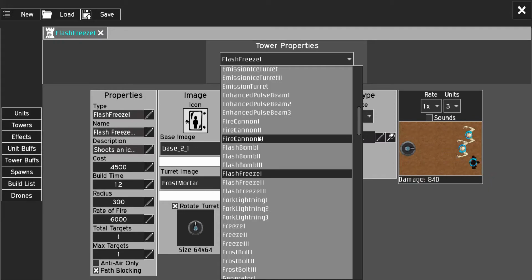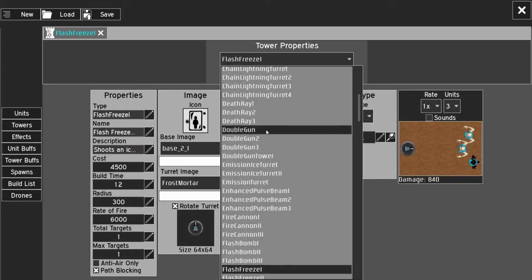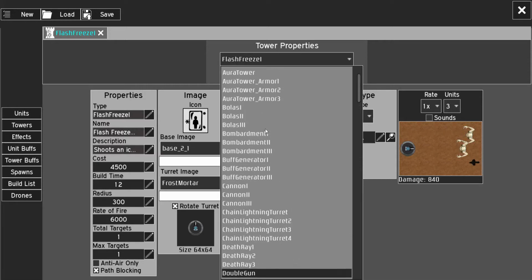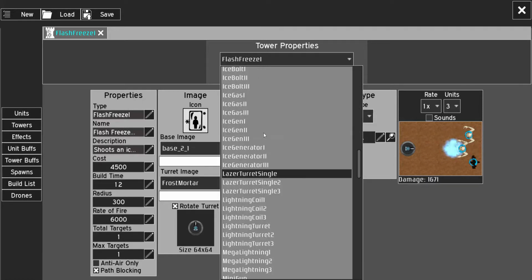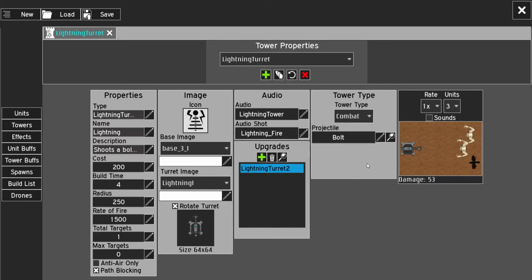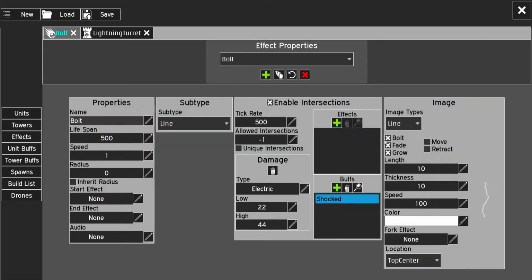Okay, I'm going to go over line effects, which are lines, basically point A to point B. So if we open up the lightning turret, you see bolt, and this is a line effect. Now line effects are kind of complicated, I guess. There's a lot of different values over here, which could be used to change the way it looks.